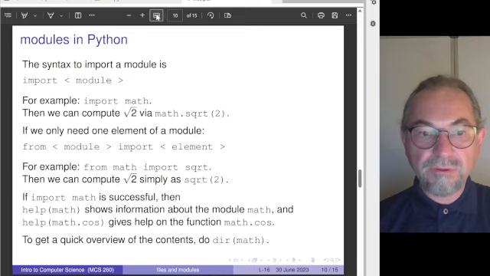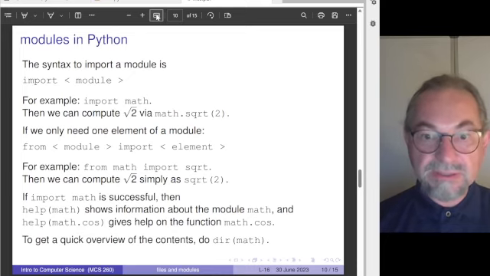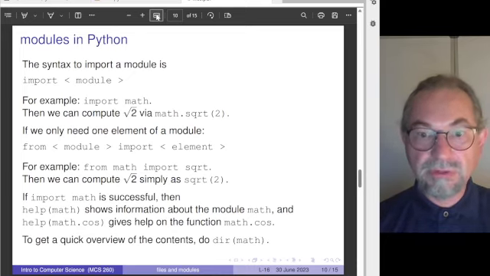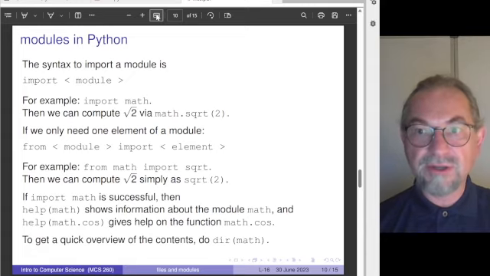Help is useful. To quickly see what is inside the module, do dir, to obtain the directory listing. That gives you everything that is in there. Often very useful. We use that on the list to see all the methods that you can apply, all the operations that you can apply to lists.